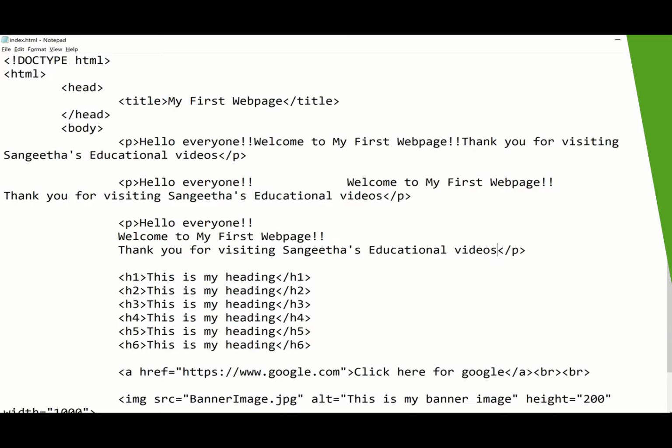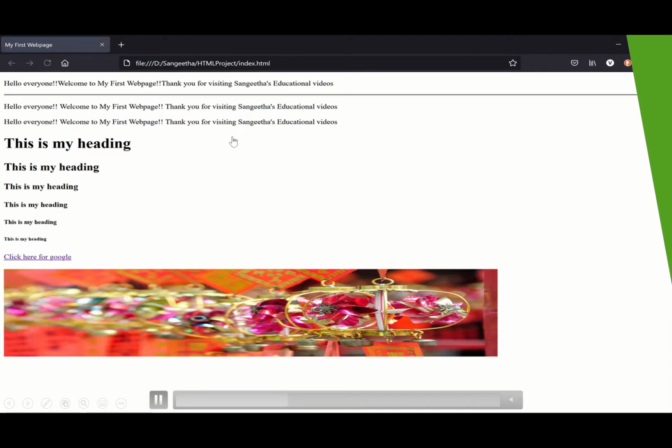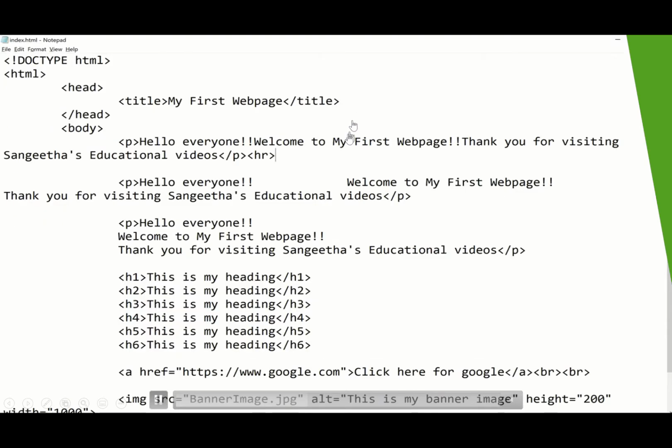See this following example to understand how HR, BR and pre element works. Here in this file, I am going to give the HR element here. Save the file before going to the web page and refresh your web page. Yes, now you can see the horizontal line here. It separates the contents. HR tag is used for separating the contents in the web page.